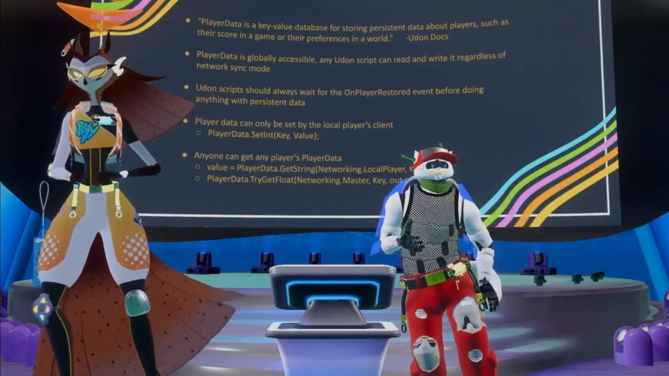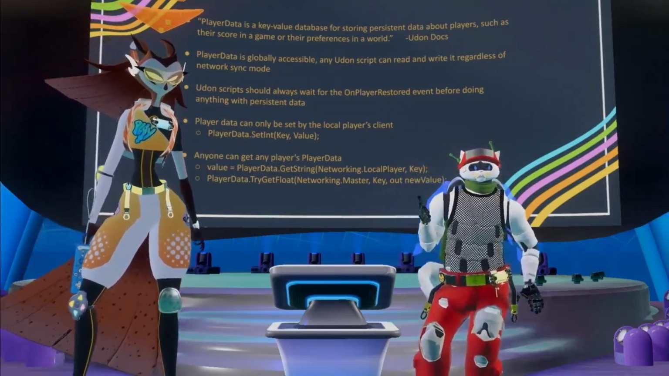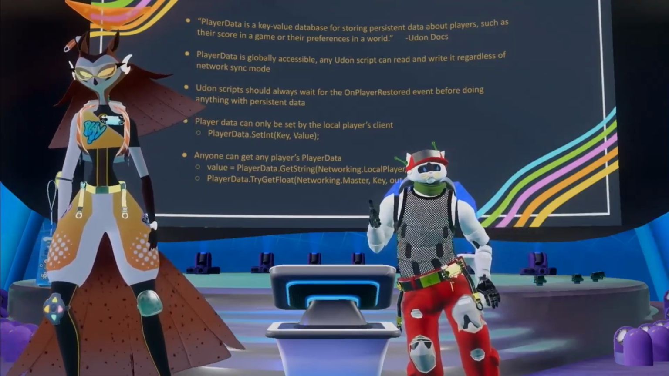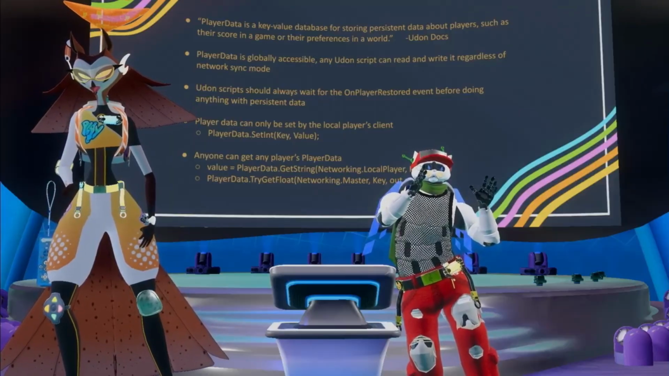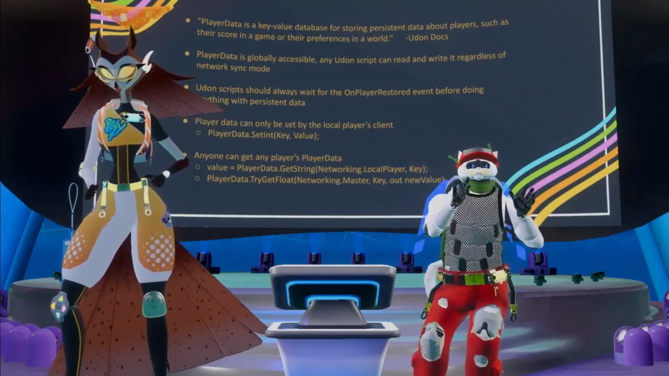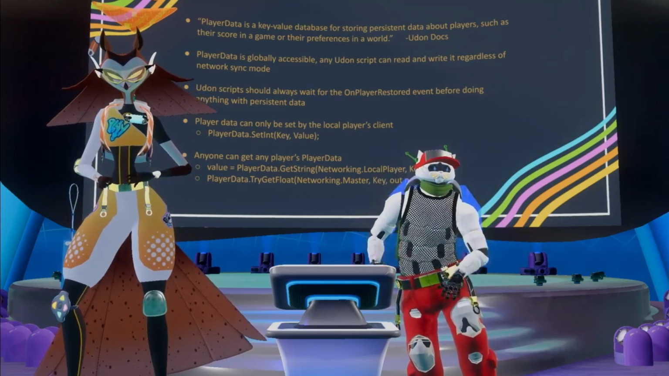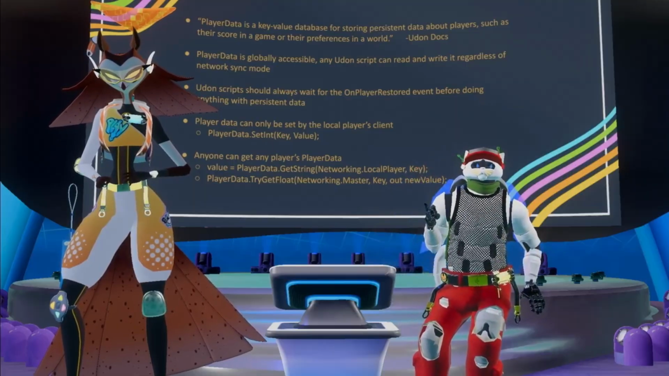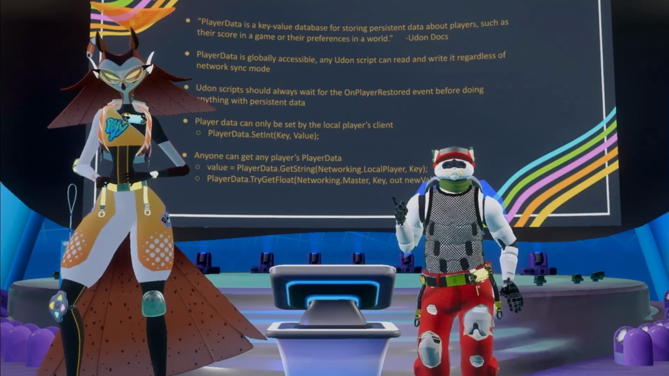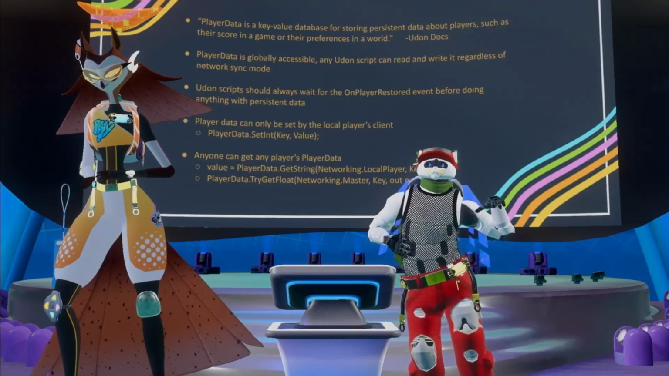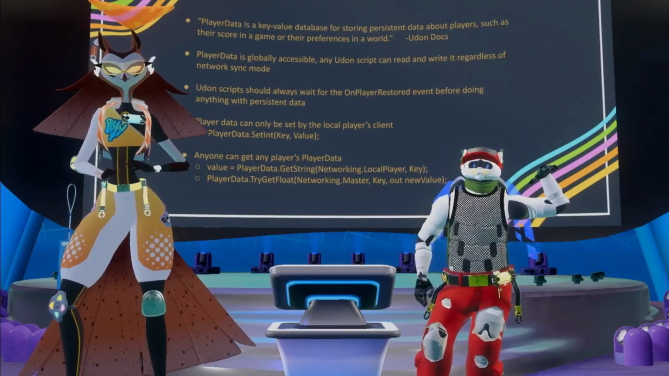While you can only set data with the local player's client, anyone can get anyone's player data. And the way we do that is with the get type functions. First is value equals get string, and then we have who we want to get the value from, in this case a local player, and then the name of that value or the name of the key. You can also use the try get functions, which return a Boolean of whether or not the player actually has that data to load.